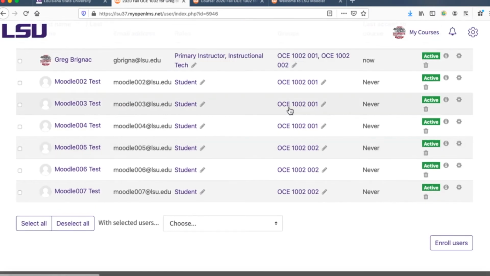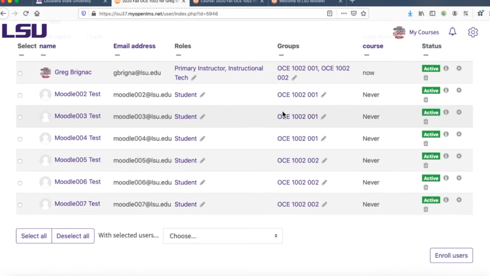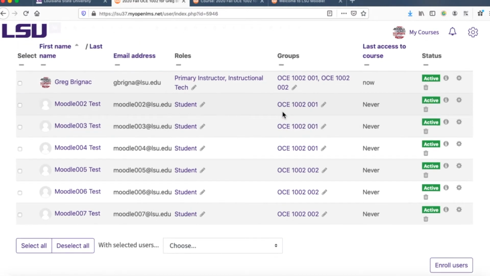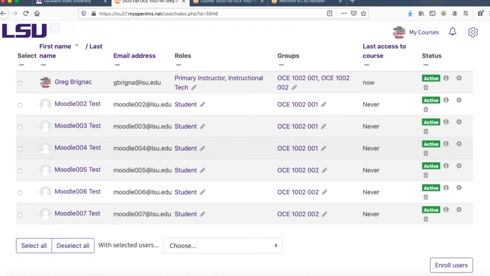Enrolled Users allows you to view and manage your course enrollment. However, manual enrollment should not be necessary for the primary instructor or for registered students. If a student is not automatically enrolled into the Moodle course, it's a likely indication that there's a problem with his or her registration. And once the registration issue is resolved, they should become automatically enrolled into the Moodle course.